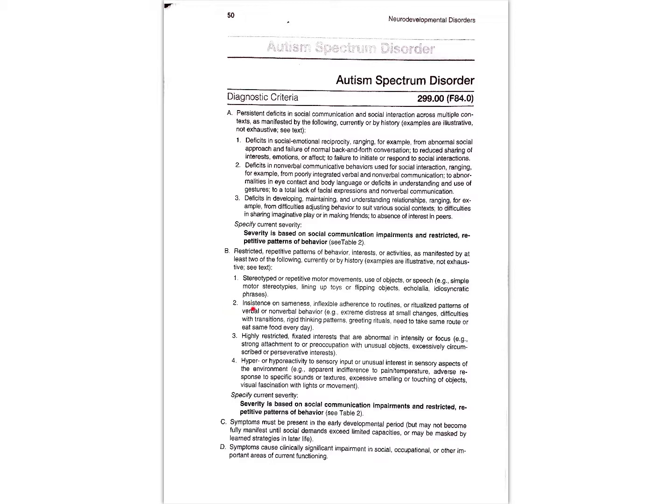Second possibility: insistence on sameness, inflexibility, adherence to routines, ritualized patterns of verbal or nonverbal behavior. For some examples here: extreme distress at small changes, difficulties with transitions, very rigid thinking patterns, having to do the same things each time you meet someone, needing to take the same route or eat the same food every day. Again, just a lot of needing to keep things the same from day to day, minute to minute.